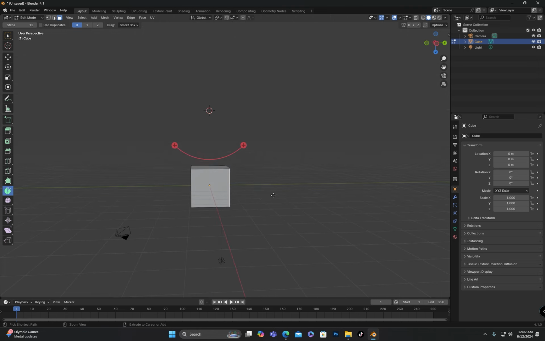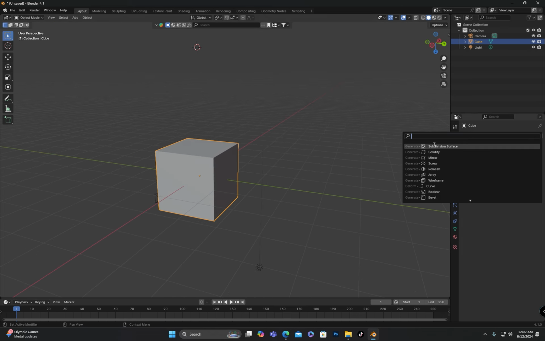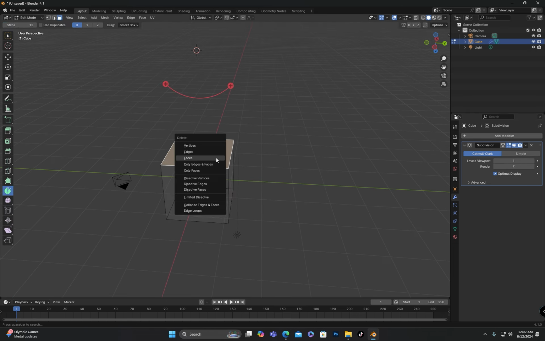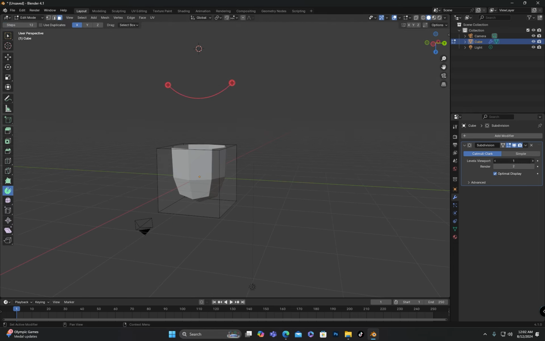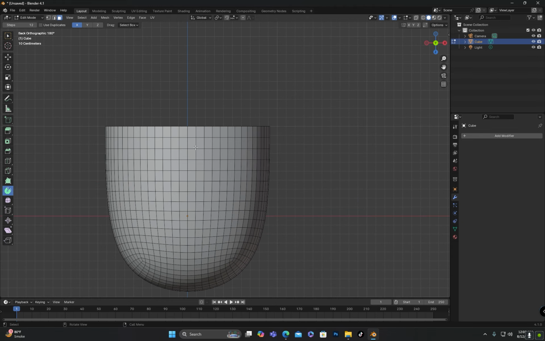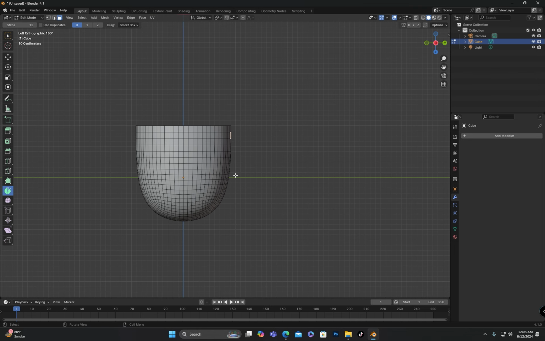Let me give you another example. If I subdivide this cube and then go into edit mode, select the top face and delete it, and then increase the subdivision levels and apply the subdivision modifier, we will have a shape like this. Now if I want to create a cup and need to make the handle, I can select these faces, move the 3D cursor to this area and use the spin tool to rotate them. This way I can easily design the cup handle.